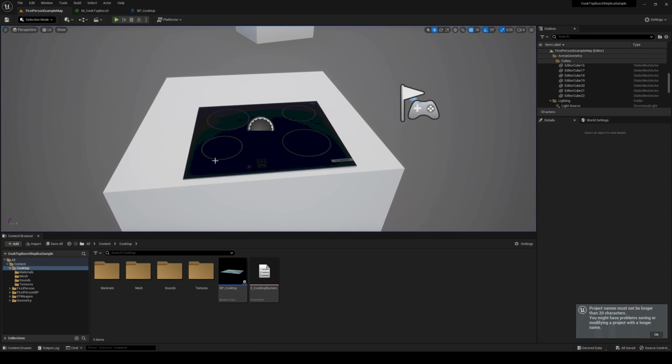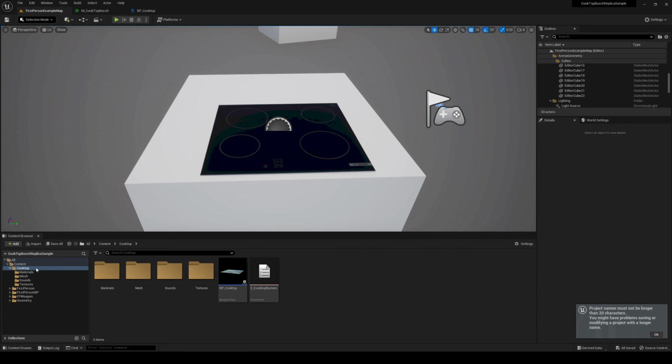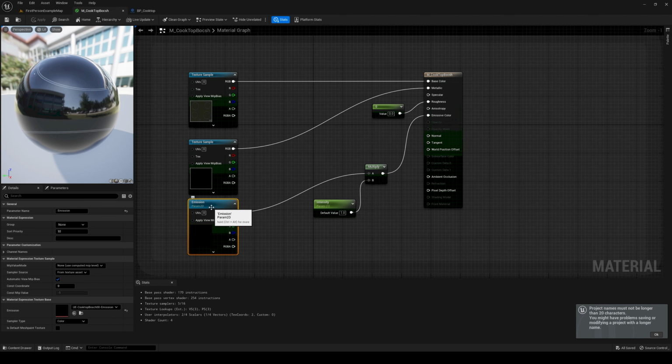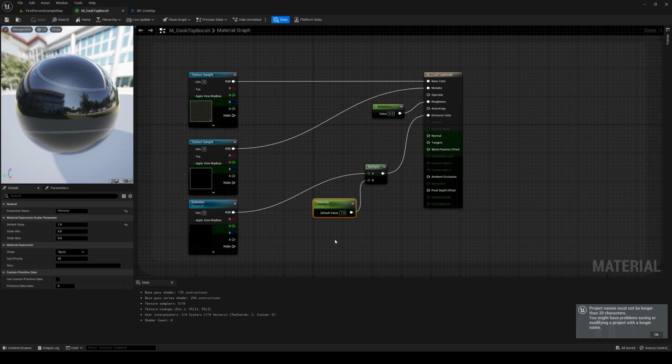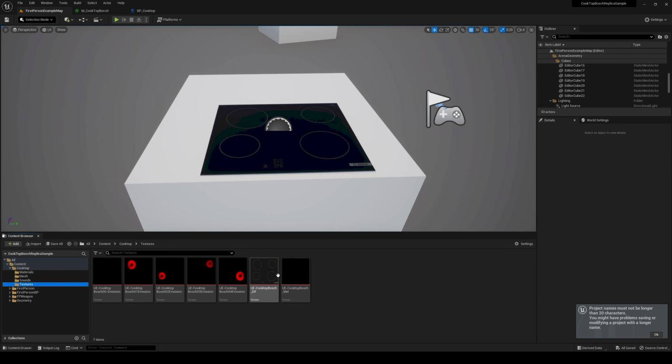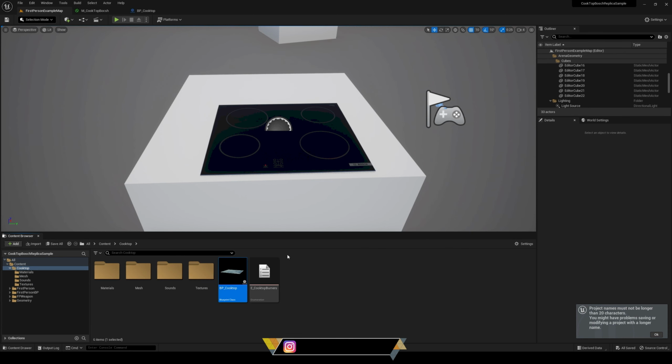Okay, let's see what we have here. So we have our cooktop folder. We have the materials folder with just this simple material with this emission map as a parameter and also this intensity parameter. Okay, we have our mesh, the beep sound, and our textures.